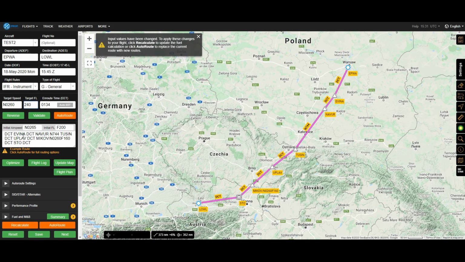Here we have one route already available from our system, but you need to check the validity of this route. As well, you need to input the date of flying. So let's make it 19th of May, for example. And the time, let it be 17 Zulu. The flight rules, as mentioned, let it be IFR. And the type of flying, that would be general.